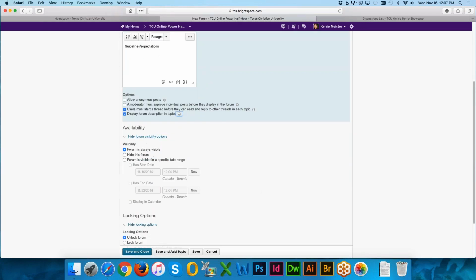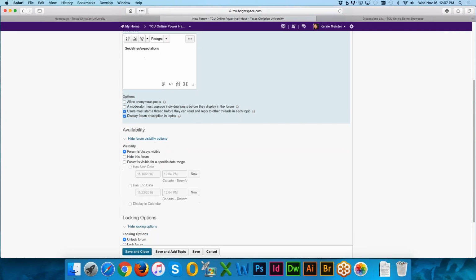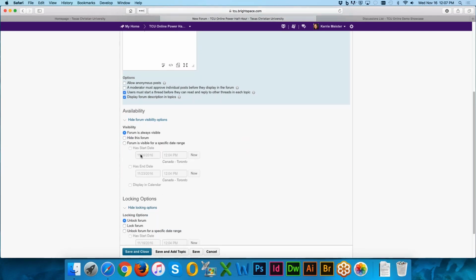The next section may be set to show or hide, so I'm going to show it. This is visibility. Visibility and locking can be set at the forum level or the topic level. Whatever the forum is set at will cascade to all topics within the forum. What we recommend is that you leave the availability for forums as always available and visible and unlocked, and then set your preferences for visibility within the topics themselves.